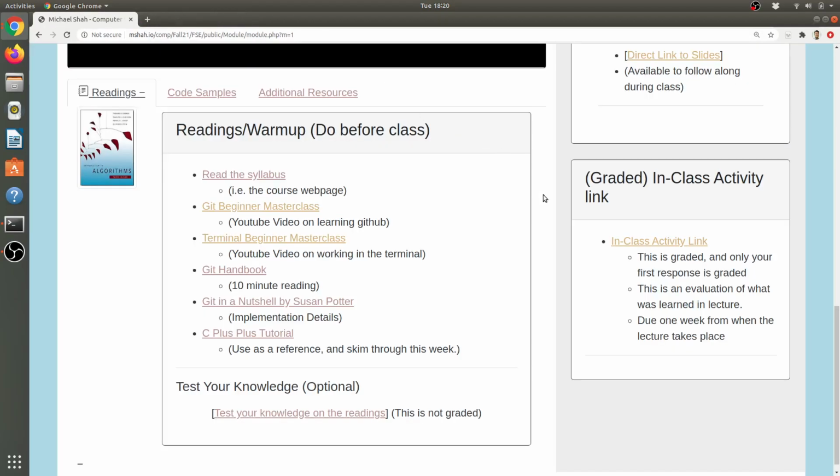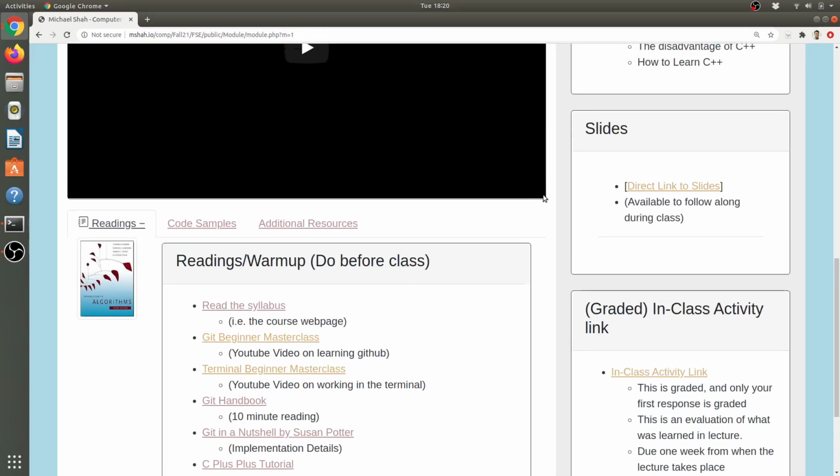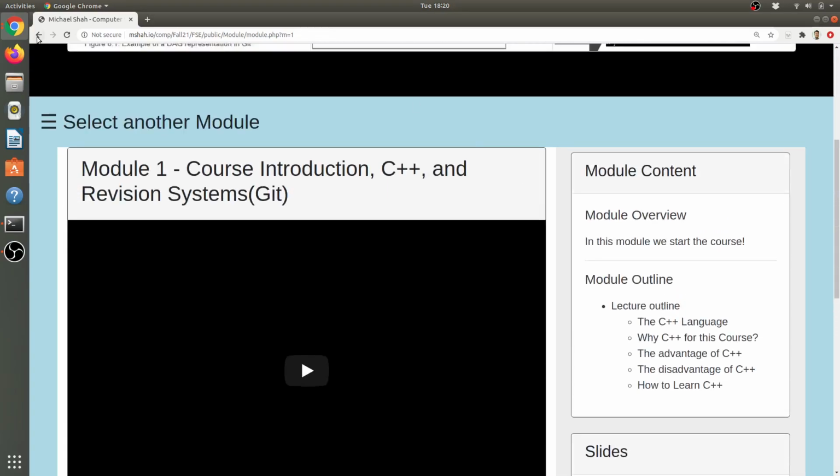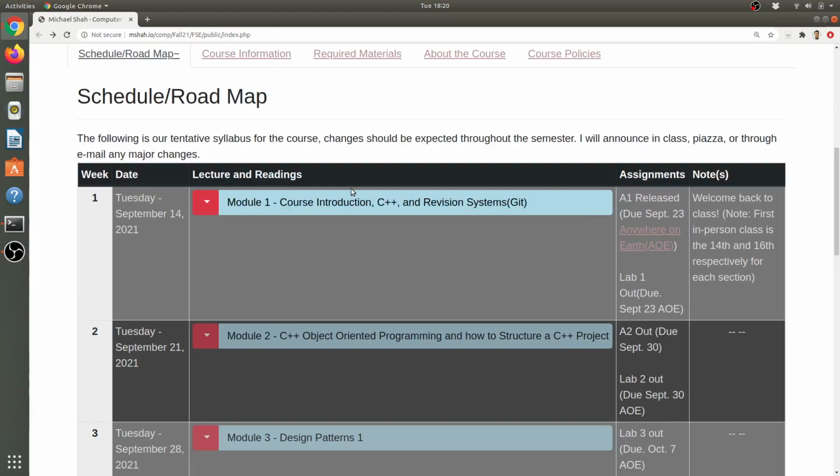I use them to gauge temperature as far as how well people are doing, and if I'm losing people, if I see only half the class finished it for some reason. All right, so that's the logistics on each module, and that's what those will look like.